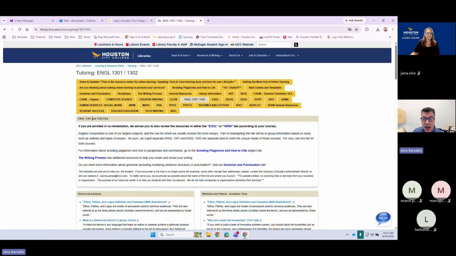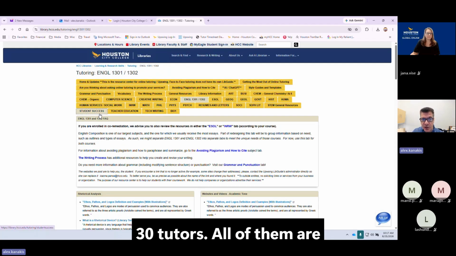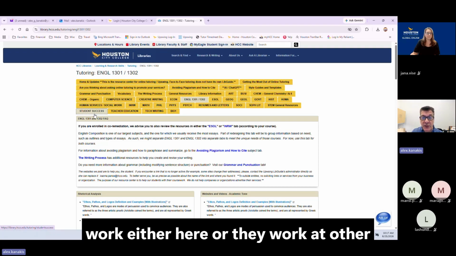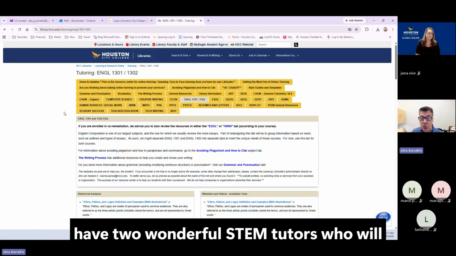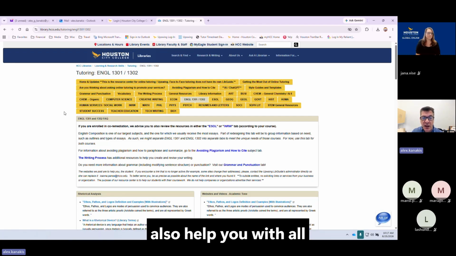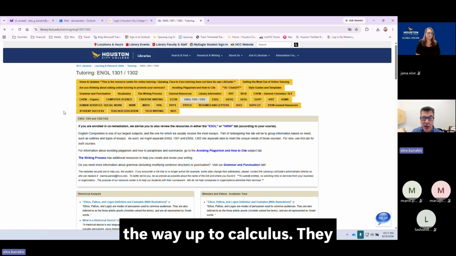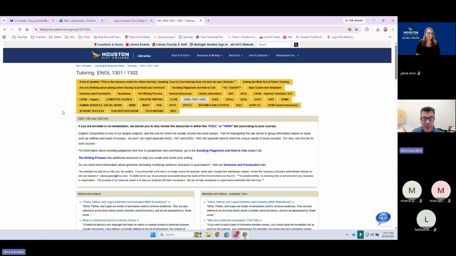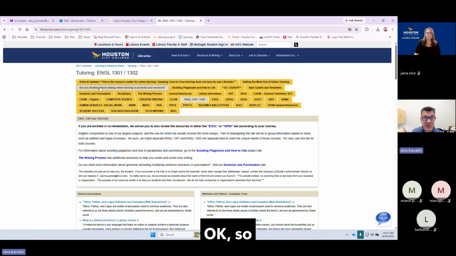Okay. I have about 30 tutors. All of them are accredited educators, and some of them work either here or they work at other local colleges in the area. I have 2 wonderful STEM tutors who will also help you with all the different math levels that you're taking, whether it's beginning math all the way up to calculus. They also tutor areas such as chemistry and physics. Okay.